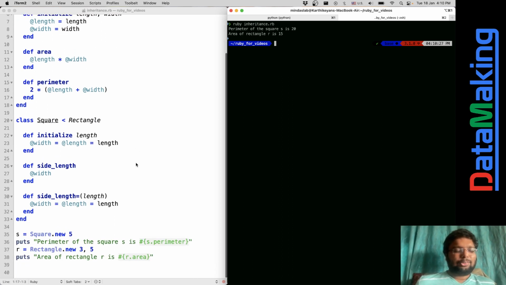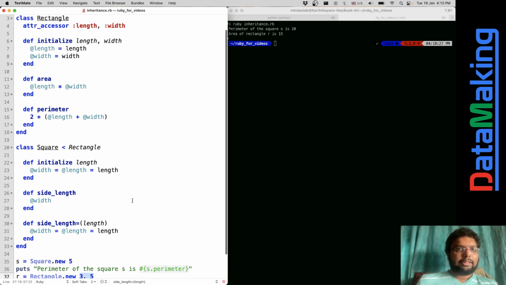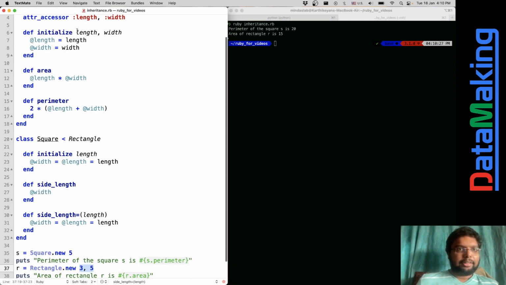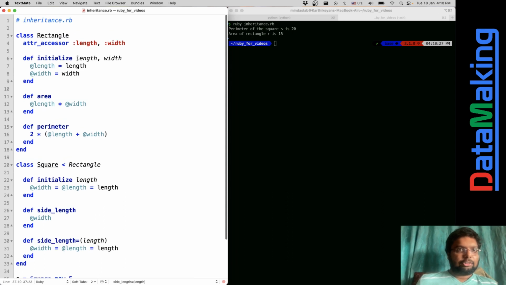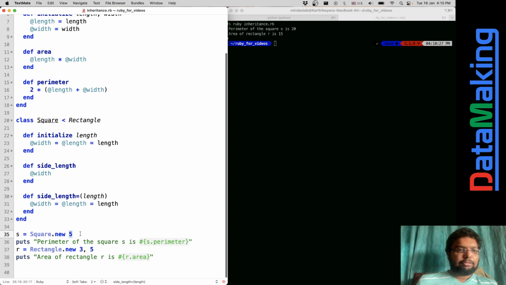But you don't really get what's happening just by seeing the output. So over here you have s is equal to Square.new and r is equal to Rectangle.new. And for rectangle you're passing these two things, 3 and 5, the length and width. But for square you're just passing 5. Okay, so that's the thing, right?